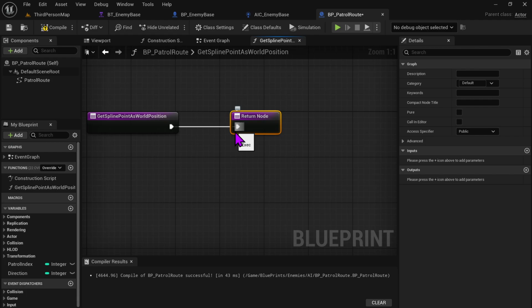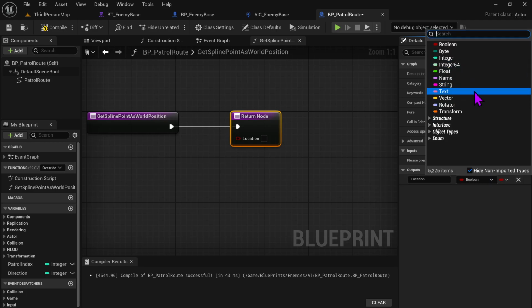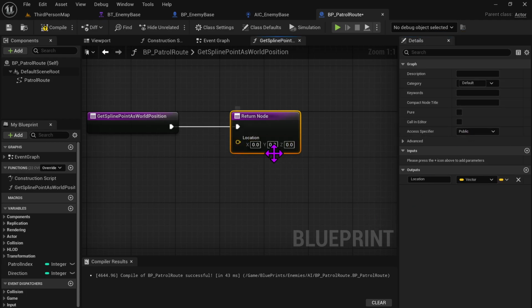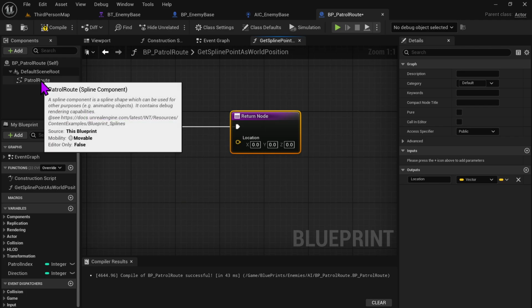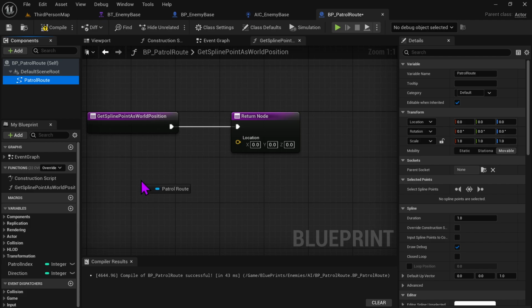In the return node, in our details for it, we're going to add an output. And so we'll click on the plus on output. We're going to change the parameter to location. And for the type, it's not obviously a Boolean. It's going to be a vector. So now we have X, Y, and Z. Once again, like we've done before, we're going to get our patrol routes. We're going to drag that on.